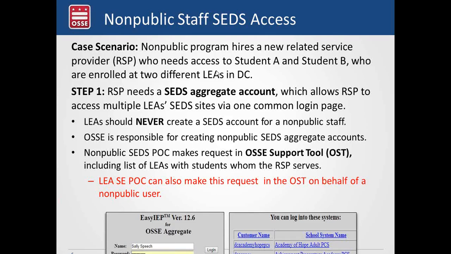Okay, here we go. Non-public staff access. So let's say that a non-public campus that has one or more of your students attending gets a new staff member, and that new staff member needs access to SEDS. Perhaps they're a service provider and they need to start logging services so that we can get credit for this student receiving their services. If a non-public comes to you and says, hey, I need a SEDS account, do not create a SEDS account for them.